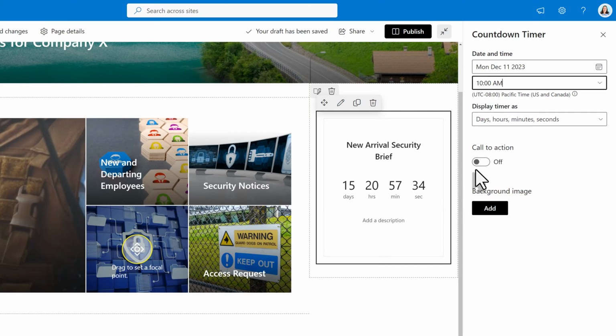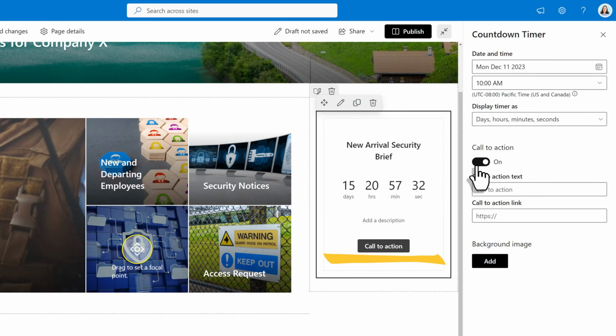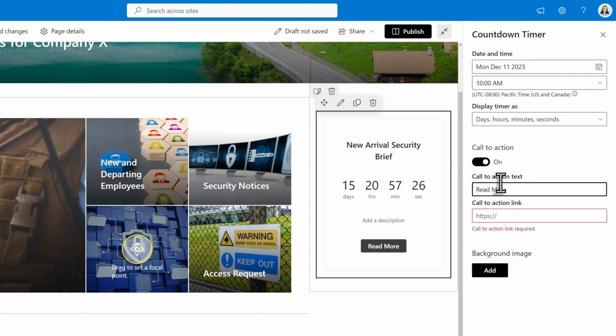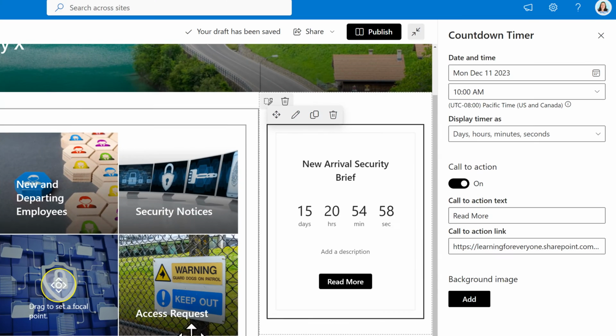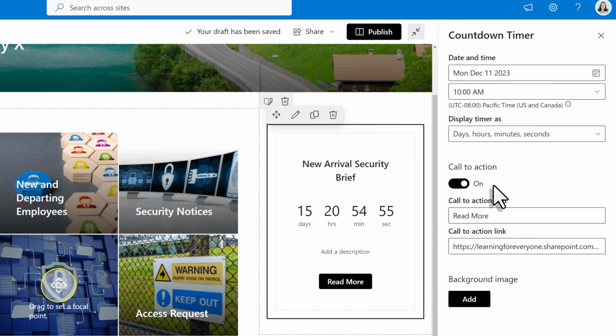The next option you have is to toggle on a call to action, which adds an additional button. There are many ways to use the call to action, but in this case, I'm directing people to a link that has some additional information that they need before they come to the briefing.